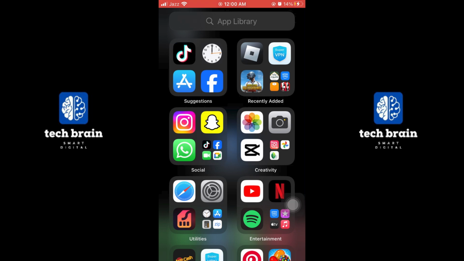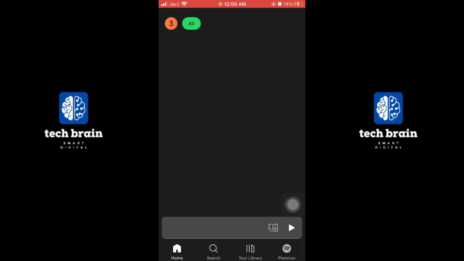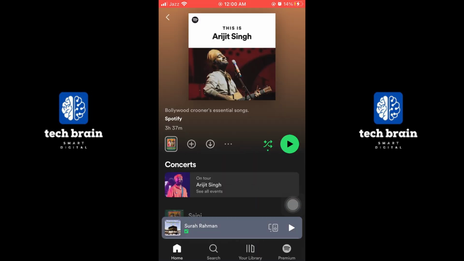Now go back to your home screen and open Spotify. Finally, start playing any music. You can now listen to Spotify music while playing Roblox on your iPhone.